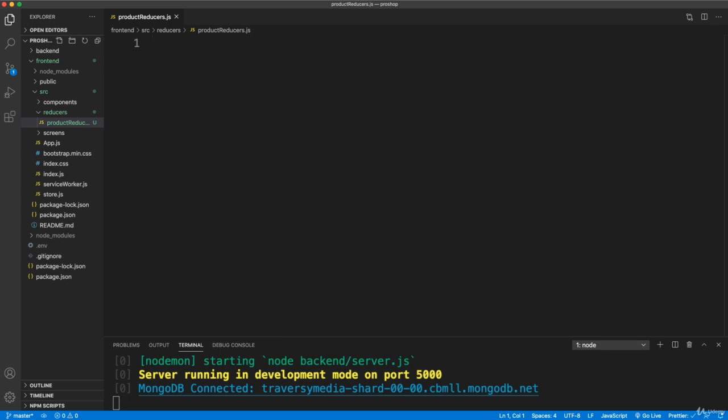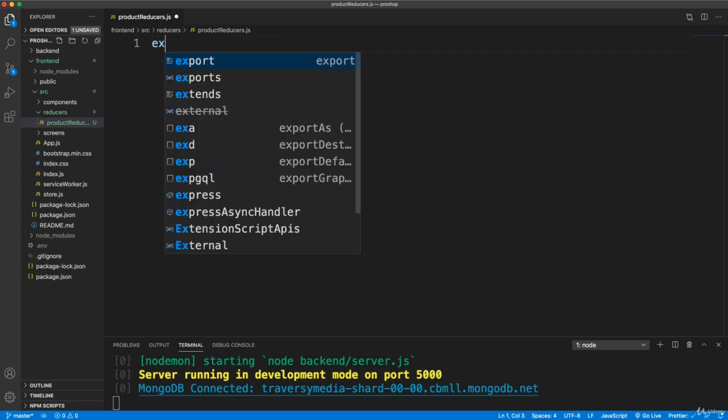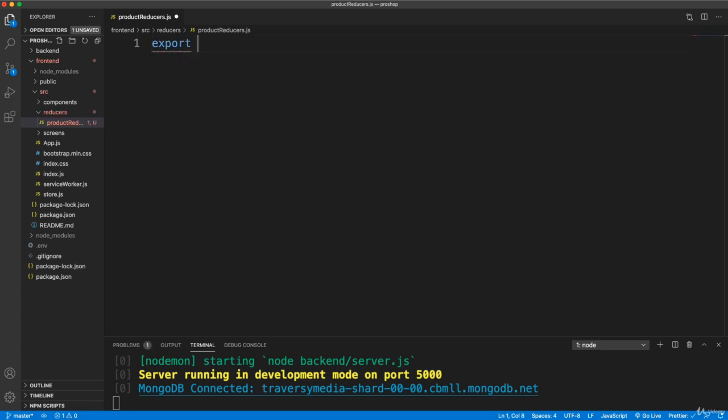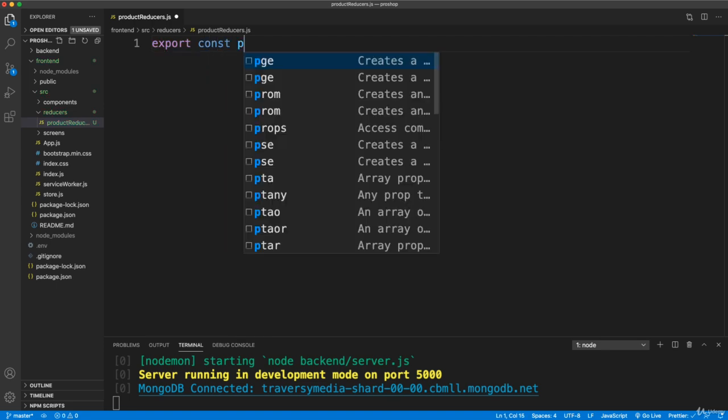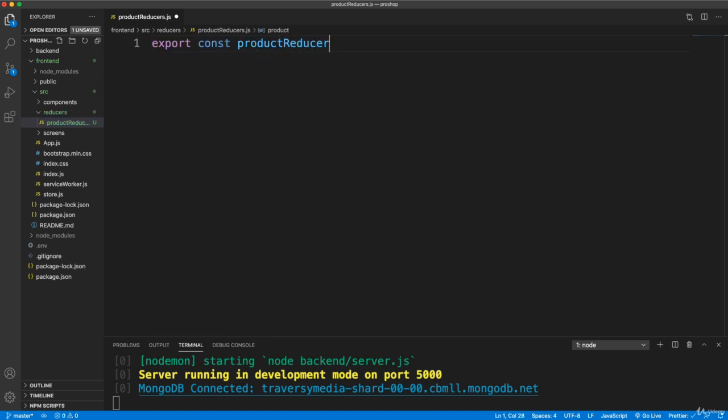So the first one I want is a product list reducer, and this is going to handle the state for the product list, which we see on the home page. So we want to create a function, and we're going to export it. So export const, and we'll call this product reducer, and this is going to be an arrow function.